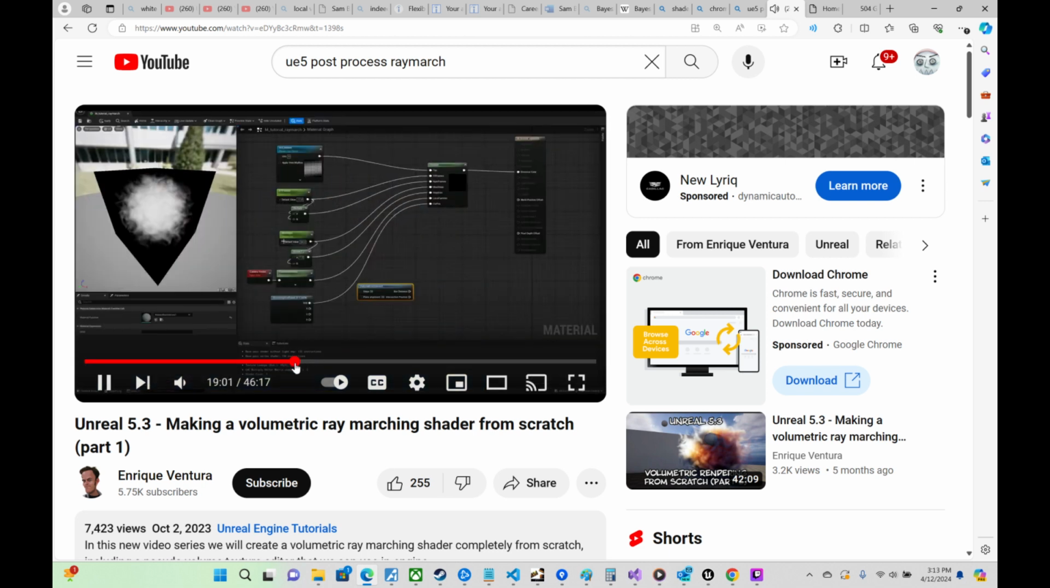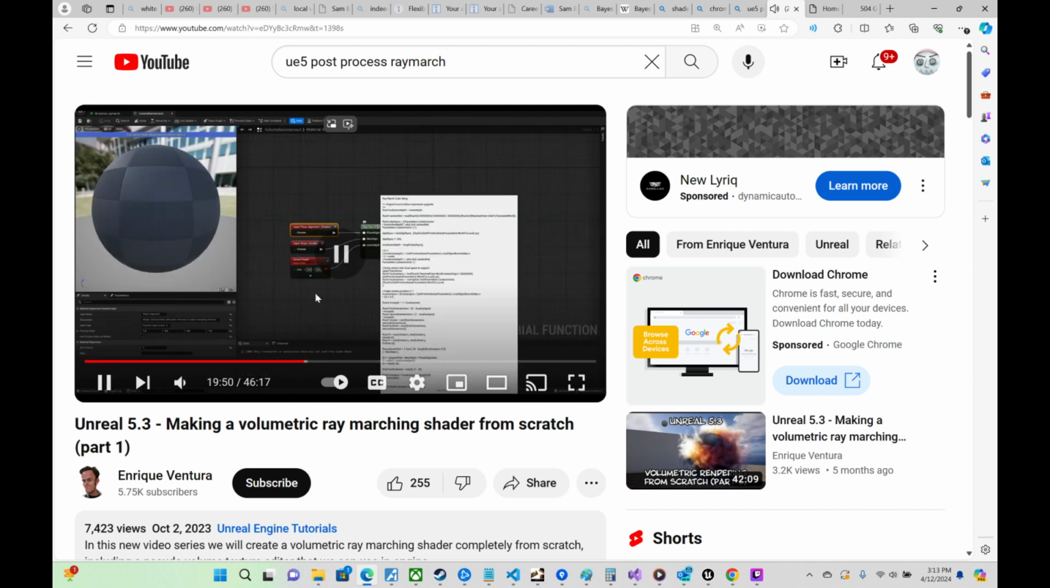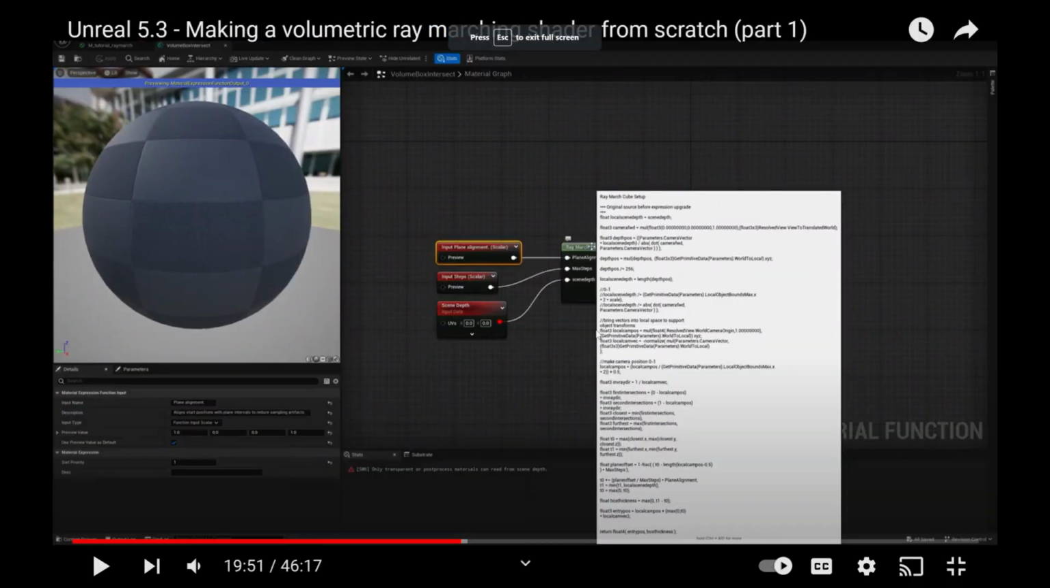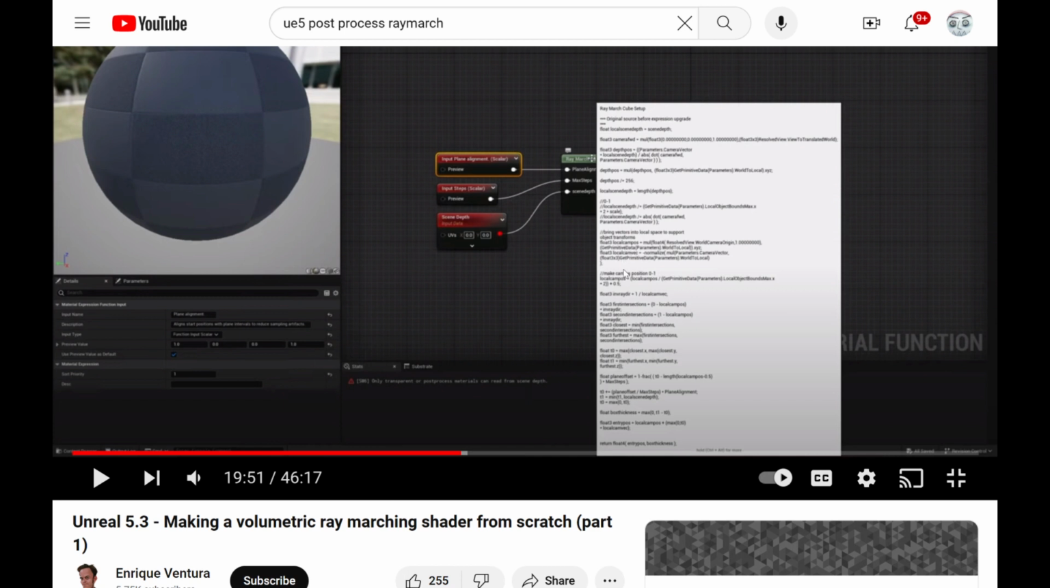Conveniently, you want to enable the volumetrics plugin, and it's going to find... where's the for loop?